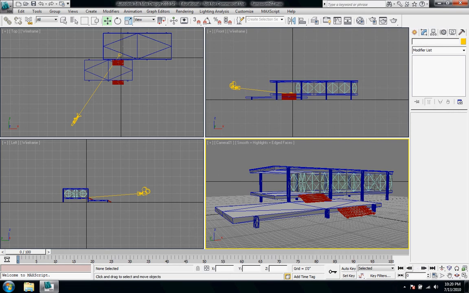The play and forward buttons are down here on the right. On the left a little bit, this big key and auto and set key modes are down there. We'll get into more a little bit later, but just the timeline first.